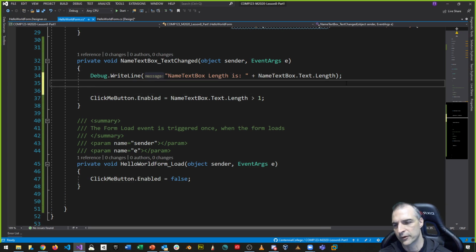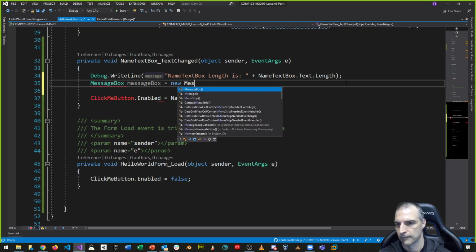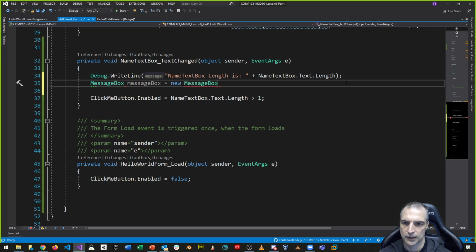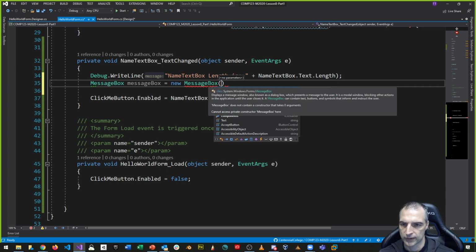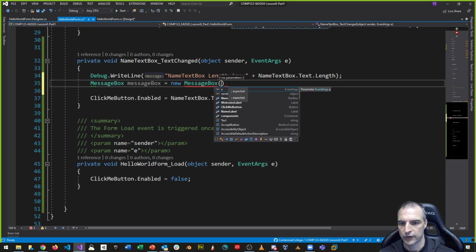And from a debugging perspective, what you can do is you can say something like, hey, message box, right? I want to create a new message box. And my message box, if you think about it, is going to have a couple of things here, right? So I could do this, right? And notice it says in the message box, I want to make a message window, also known as a dialog box. They contain text, buttons, and symbols, and so on.